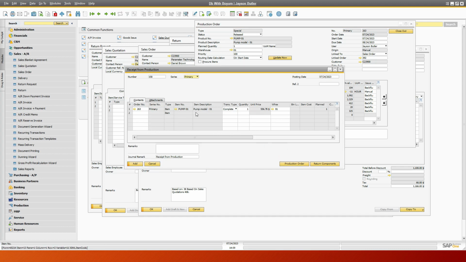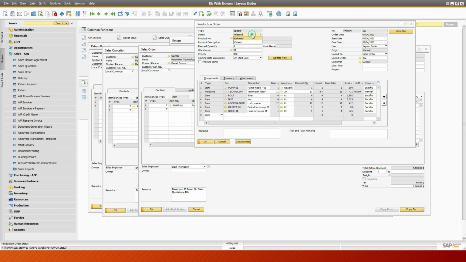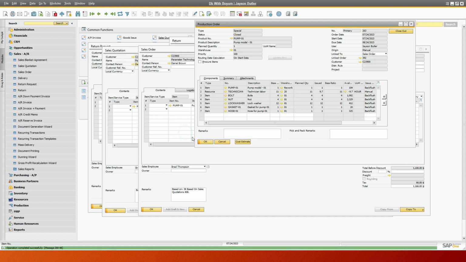Okay, so at this point in time, I've got the pump is complete, and I'll just click add. And now at this point in time, I want to close the production order because it's complete. And with this message right in here is saying that I only have issued 9.7 hours versus 11, which is still okay because I took less time than I anticipated.